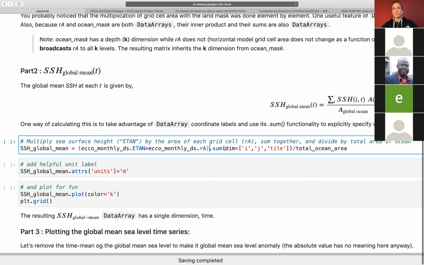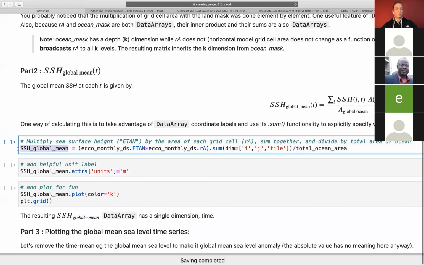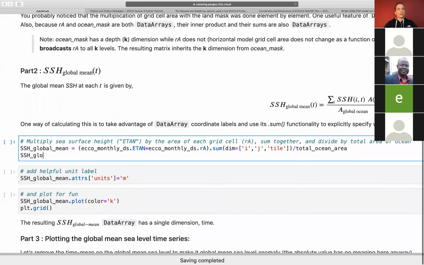So you're doing the sum on this numerator. So say dot sum, and you can specify which dimensions you want to sum over. So here I say I want to sum over I, J, and tile, so all of the horizontal dimensions. And then I divide by the total ocean area, which we calculated above. This is just an example. You can add units. I just created this new variable, SSH global mean, and let's compute that and then print it out.